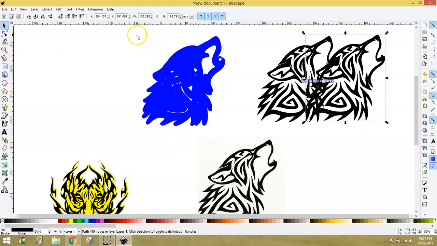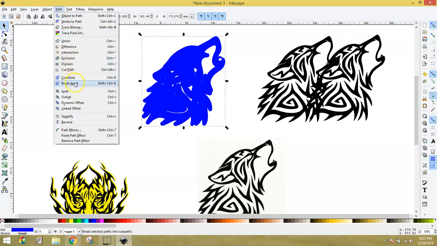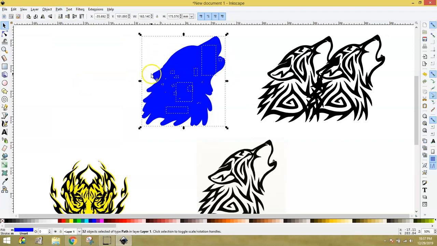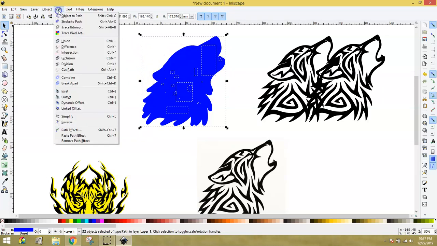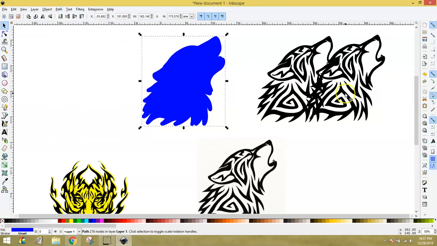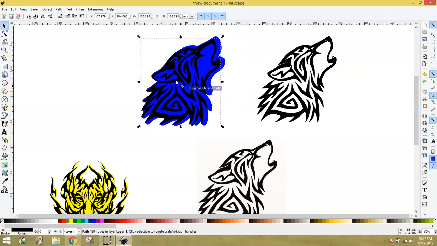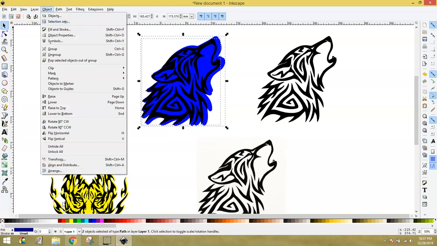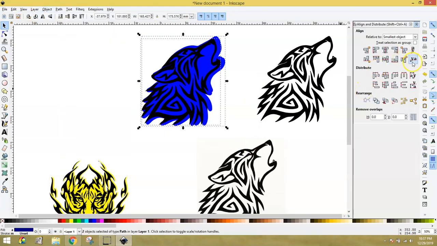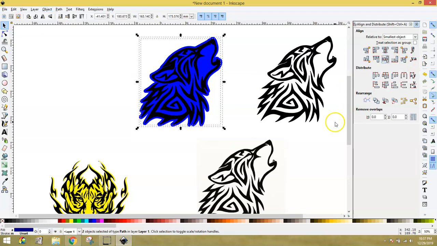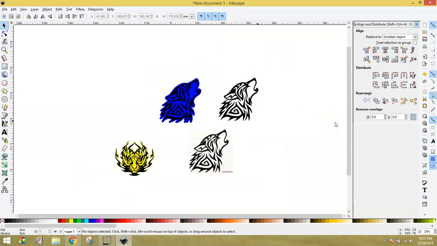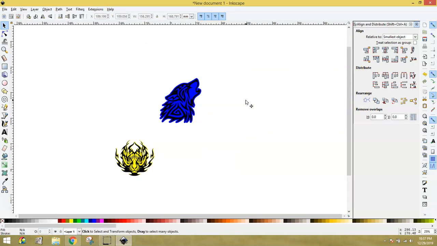Let's move this over. Select it again. Then Path, Break Apart. Now we've got our solid image like we want. Then Path, Union. Same thing. You select those images, then Object, Align and Distribute, center. Now we have our images, so we can delete that. I hope this helps.